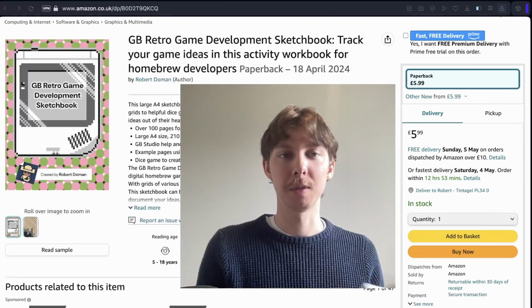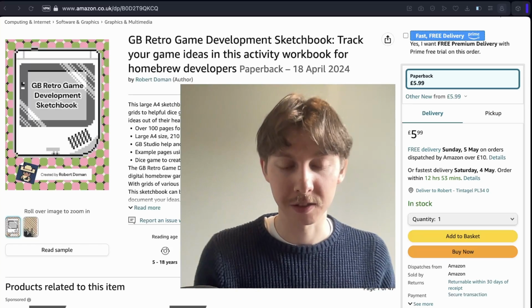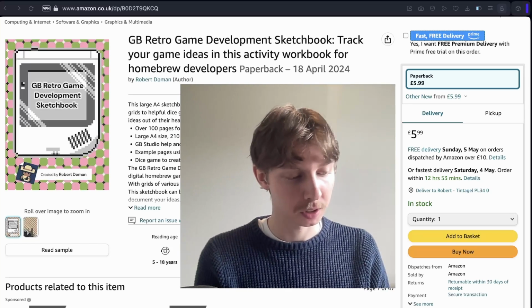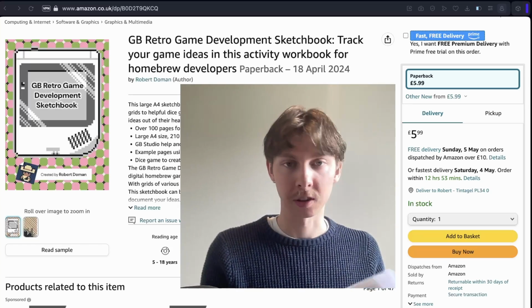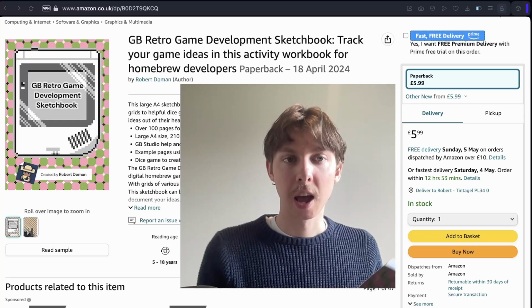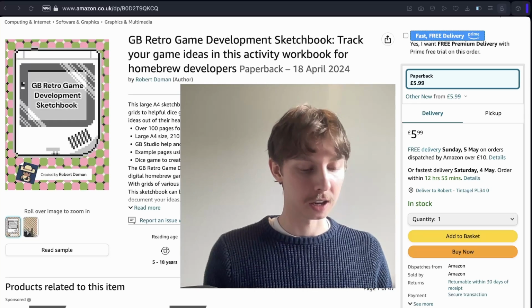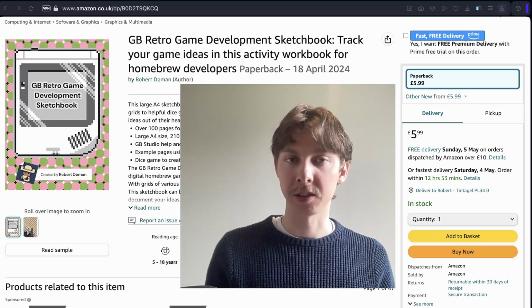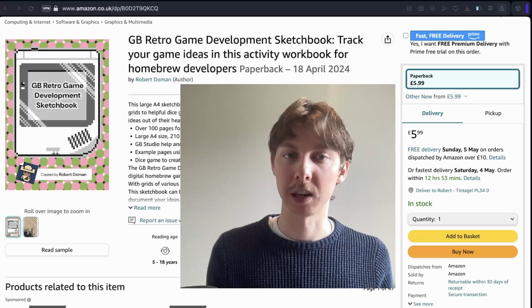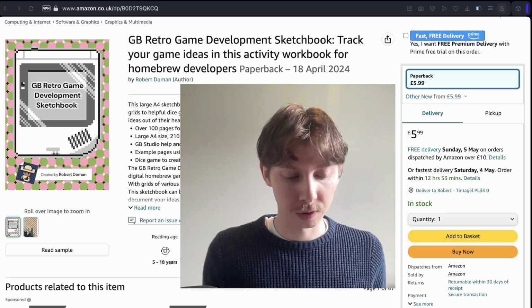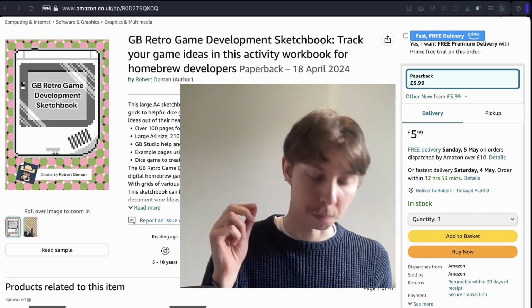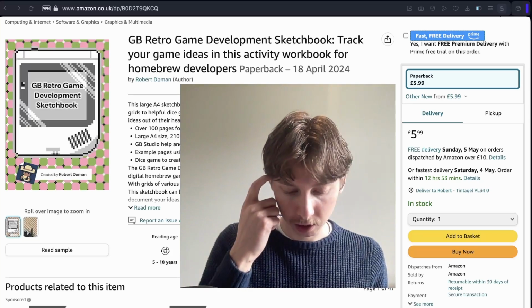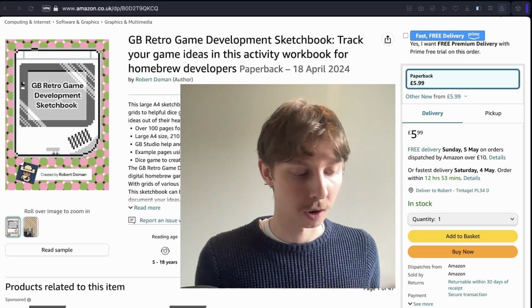We're going to be looking at my brand new GB Retro Game Development Sketchbook. This is perfect for GB Studio developers. It has some information on how GB Studio works, but what it's really for is getting your ideas onto paper. I know that we make digital games, however I do feel as though there is still value in putting pen to paper and getting your ideas out before you get them onto the screen.